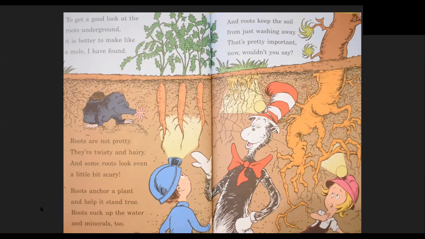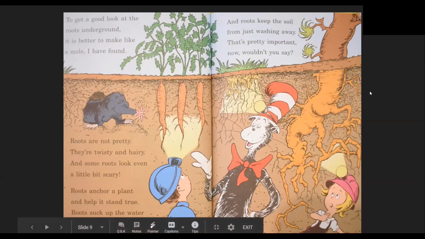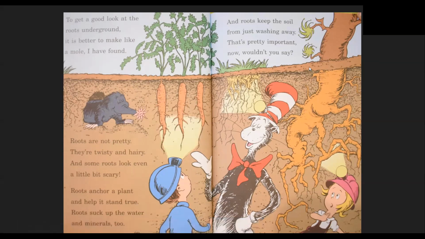Roots anchor a plant and help it stand true. Roots suck up water and minerals too. And roots keep the soil from just washing away. That's pretty important, now wouldn't you say?